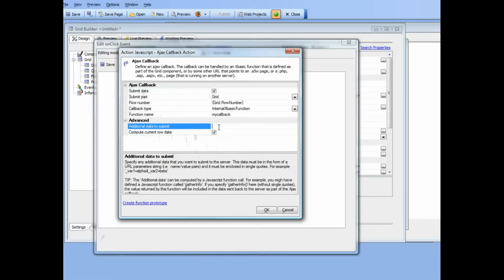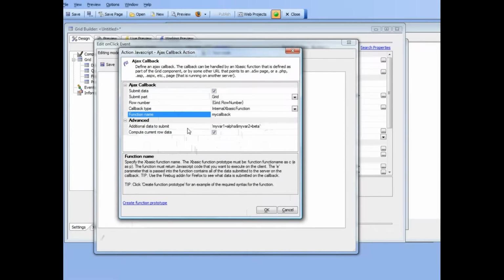Then I'm also going to go into additional data, and just for the purpose of this demonstration, I'll say my var1 equals alpha and my var2 equals beta. That additional data is a string, so it needs to be enclosed in single quotes, which is how you define JavaScript strings.